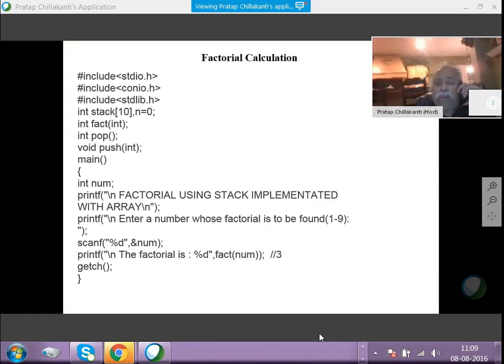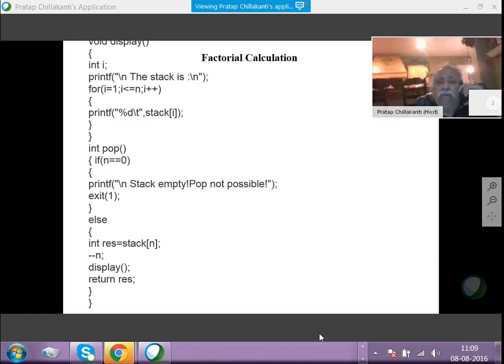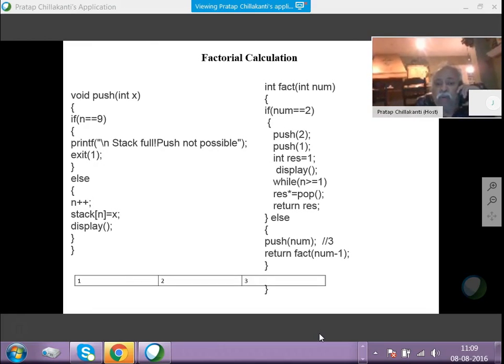Okay. Covered the factorial also. Again, I gave you full code of the factorial computation. This is all full code. We did some tracing here, right? 1, 2, 3, 6. We took the example of factorial 3 and I traced it for you, how this is being done. Okay?